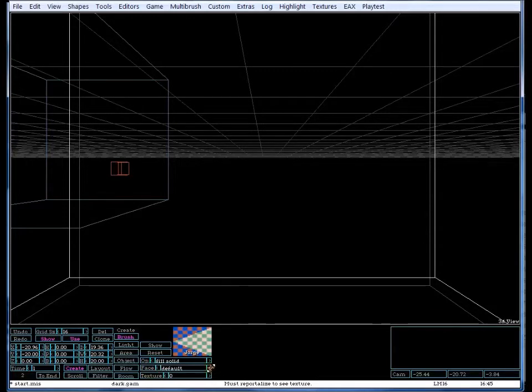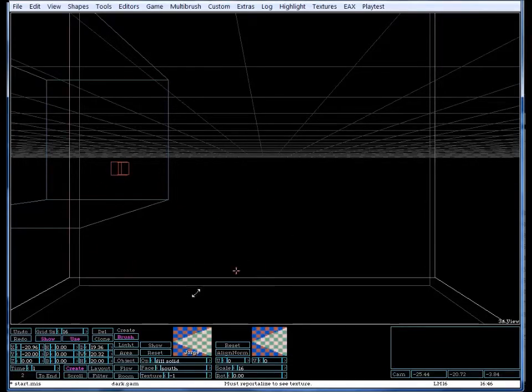Now let's go back to face real quick. So you can see here I can scroll through and it will pick what face I want to put a texture on. And you'll notice in the 3D view here it highlights that face, which is really handy so you know which face you're actually selected on.